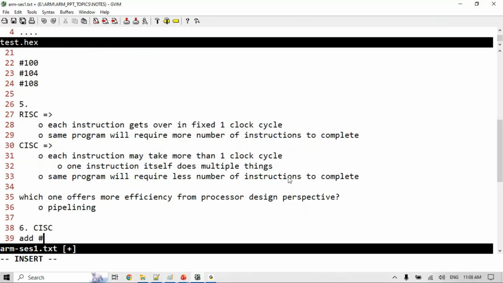Add something at location 100 with something at location 200, something at 300 location. I mean, you are directly telling it to add the data that is present at location 200 with the data that is present at 300, and store that information into 100.